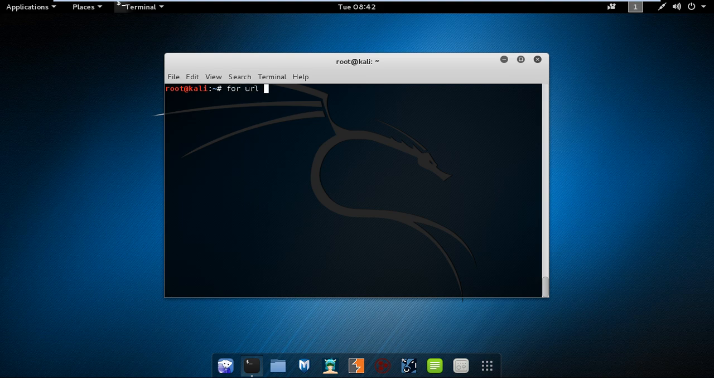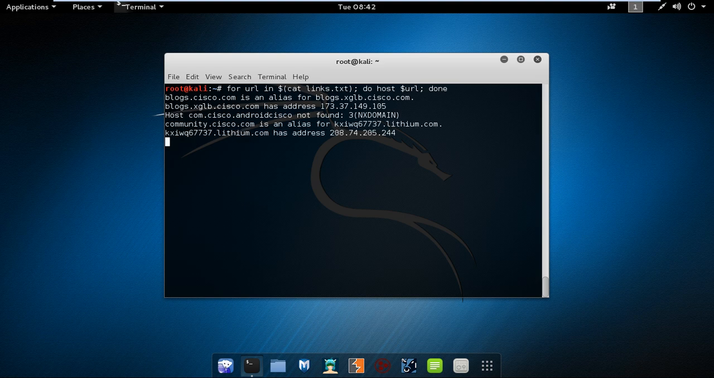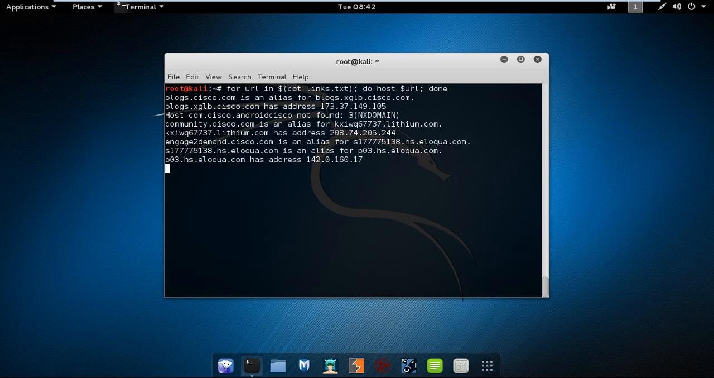For url in dollar parenthesis, let's cat the file links.txt, close it, semicolon, do host $url, semicolon, done. Let's press enter. Perfect. If you see, it's giving us the IP addresses which are associated with the links.